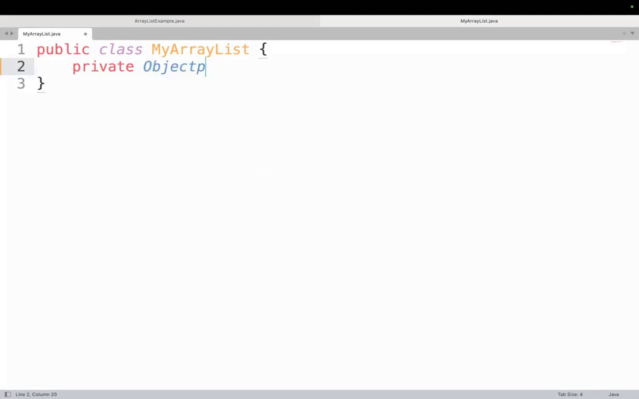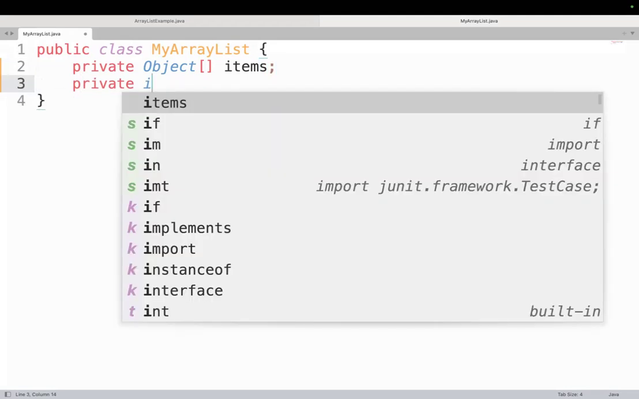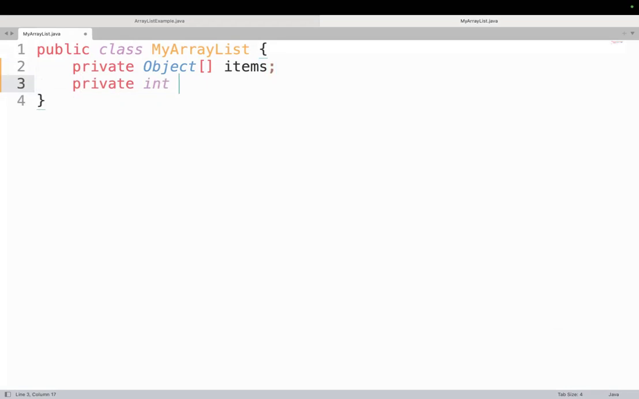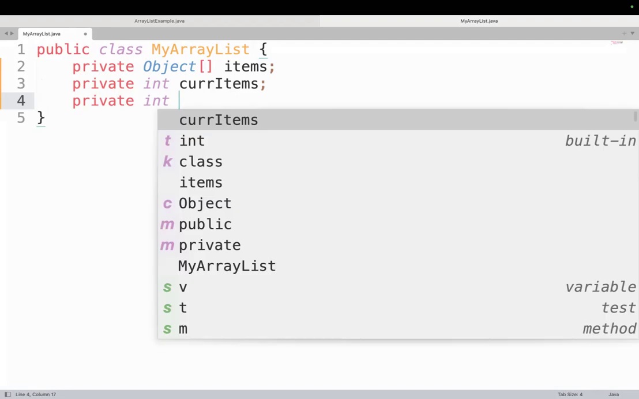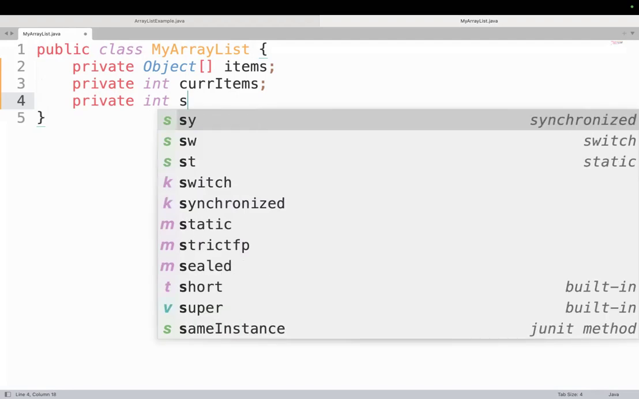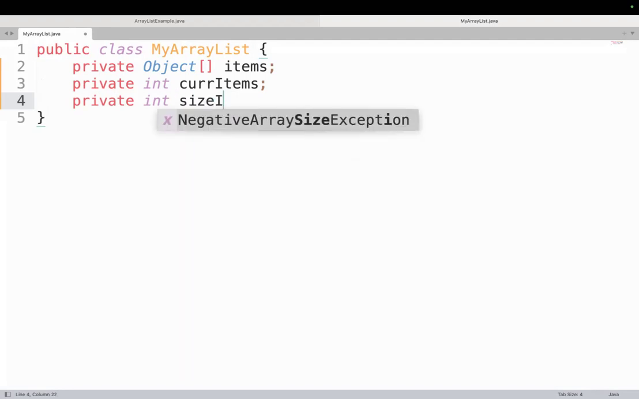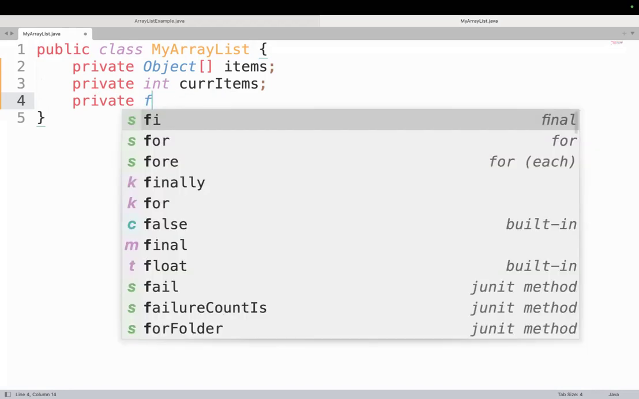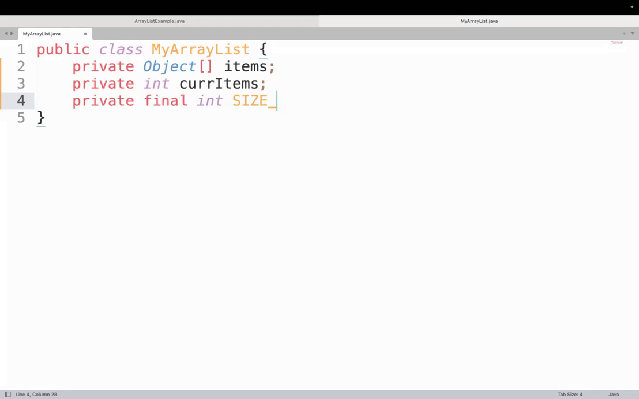object array of items. We're going to have a private int curItems equal to 0 to start. And we're also going to have a private int size. This should be final, I guess. Final int sizeIncrements, and it's going to be 10. And we'll see what that does in just a minute.